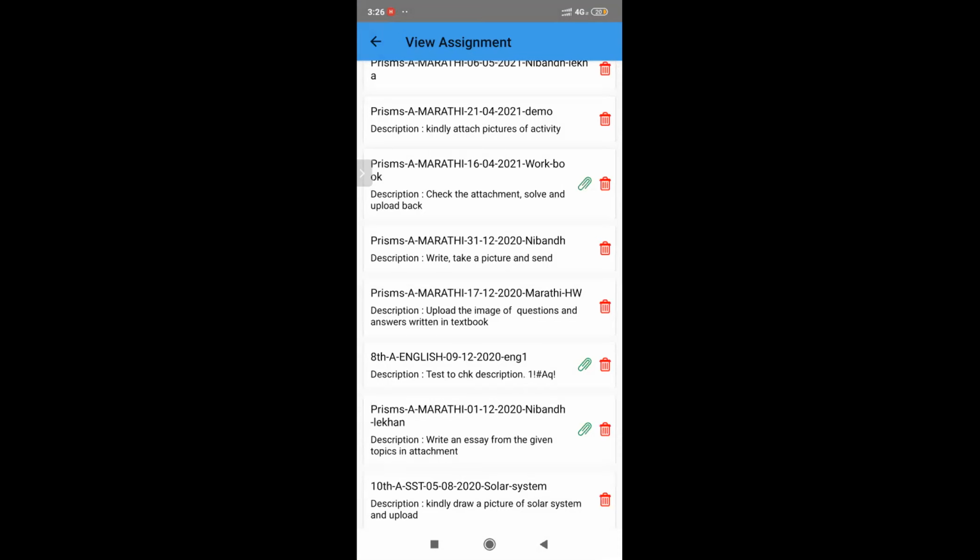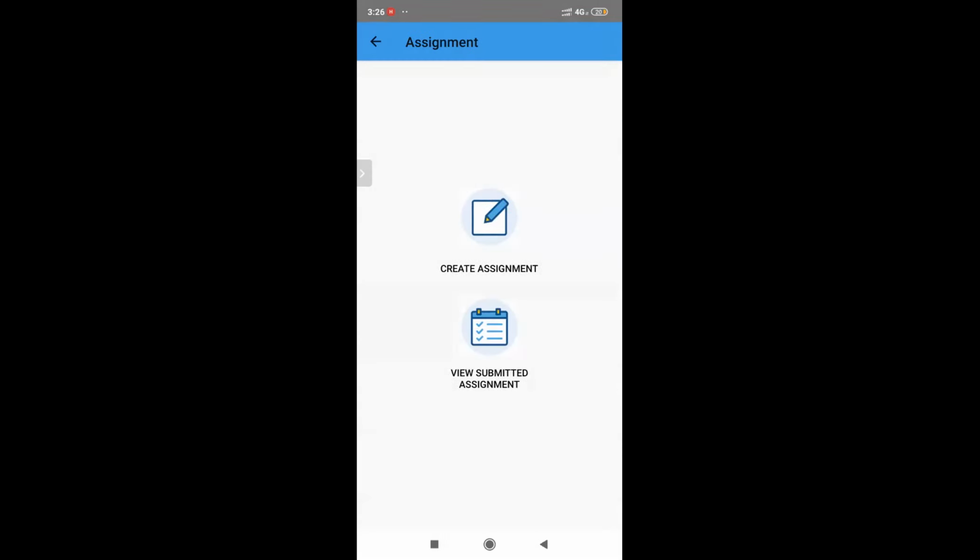Now, as the question comes, when a teacher creates an assignment, she can add one attachment, but for students, we have given an option where they can add up to 6 attachments.